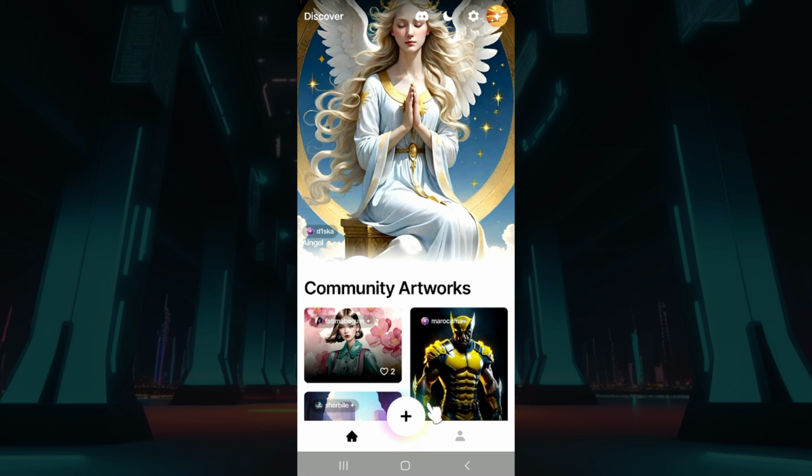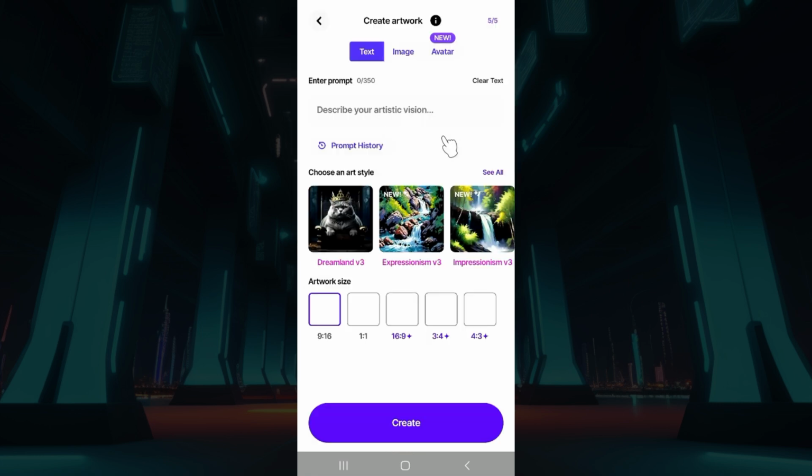To do that, what you guys have to do is simply click on this plus button right here, which will lead you to create. I'm gonna click on it. And from here guys, as you can see, you can simply enter your prompt, look at your prompt history, choose an art style, and the thing we are looking for, choose the artwork size. As you can see, there are multiple options available.